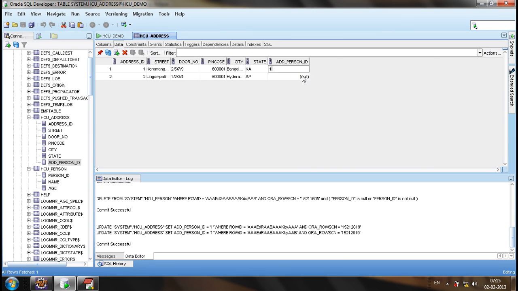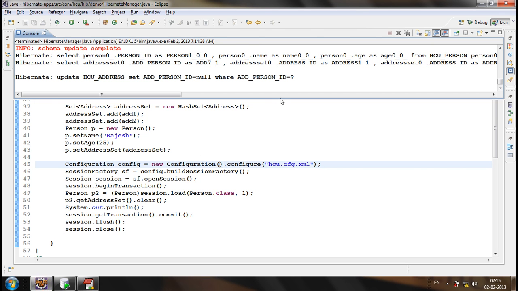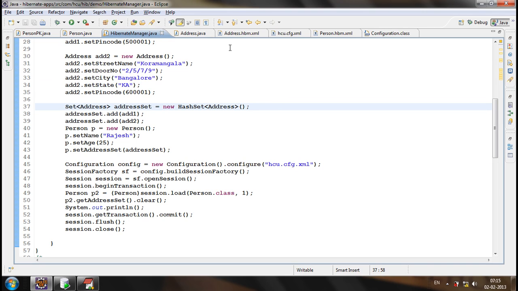Let me make it 1 again, so that there is a relation between person and address. Okay, now there is a relationship between person and address. Again, let me go back. So even if the cascade option is all, the association column is made null, but the child object is not deleted from the database table.